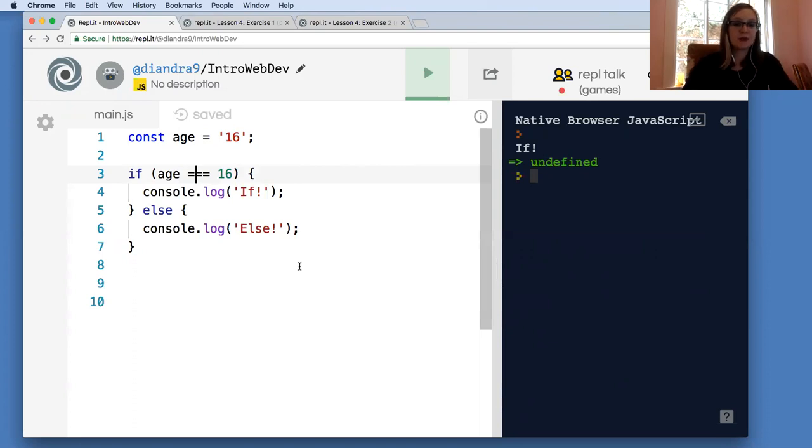Similarly, we can check if something is not equal. Remember our not operator, the exclamation point?